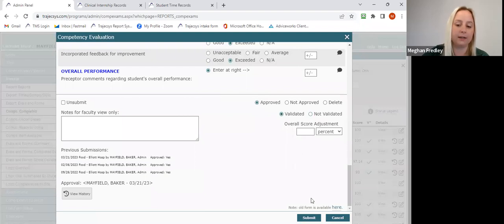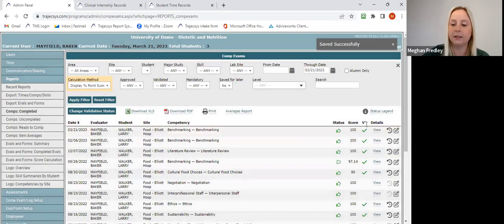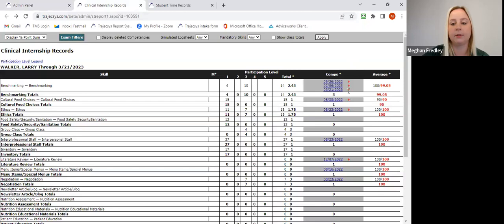So when you hit validate and hit submit in Trajexis, it's going to give you a green check mark, just a visual cue for you to know that you've been into that competency and you've approved it for that student. But it's also going to go into the student's internship record in real time with that red plus mark, letting them know that you've also approved it for them so they can move on to that next skill.